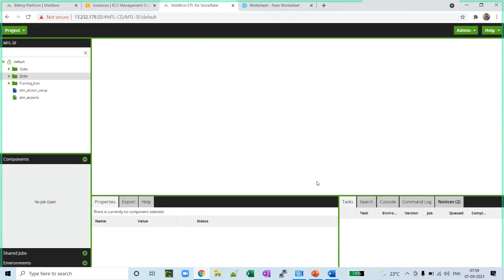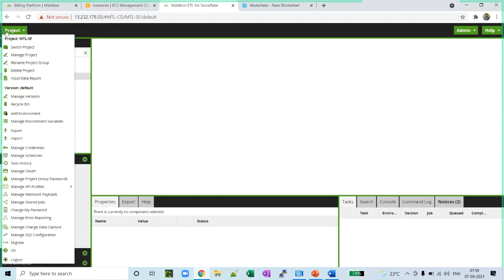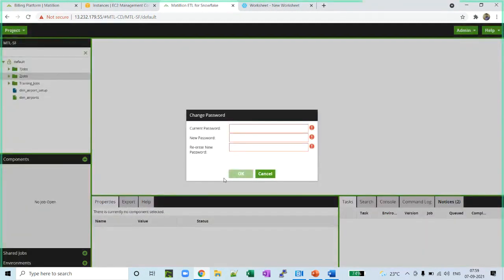So Rama, if you can check, I have set up your user as well. Once you have logged in, close any window that pops up, go to project at the top left, and change my password. Please change your password for your convenience, and let me know once you are done with that.